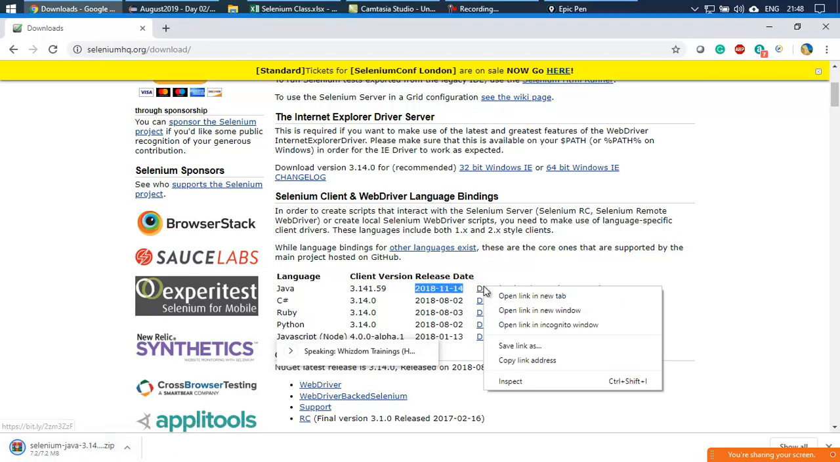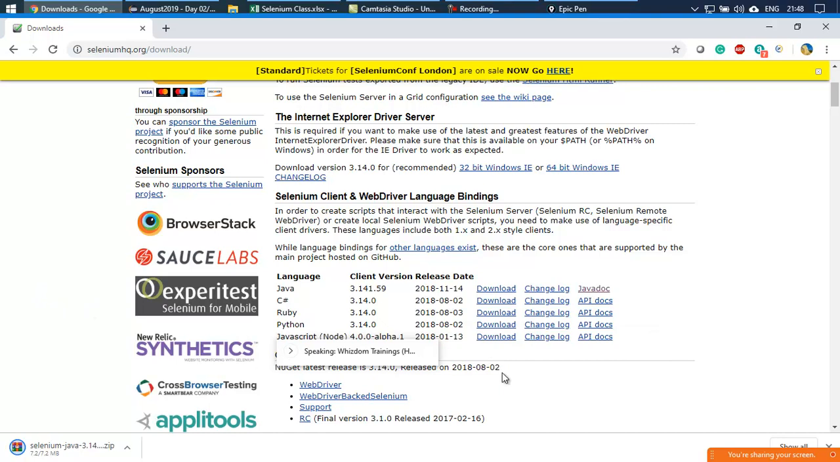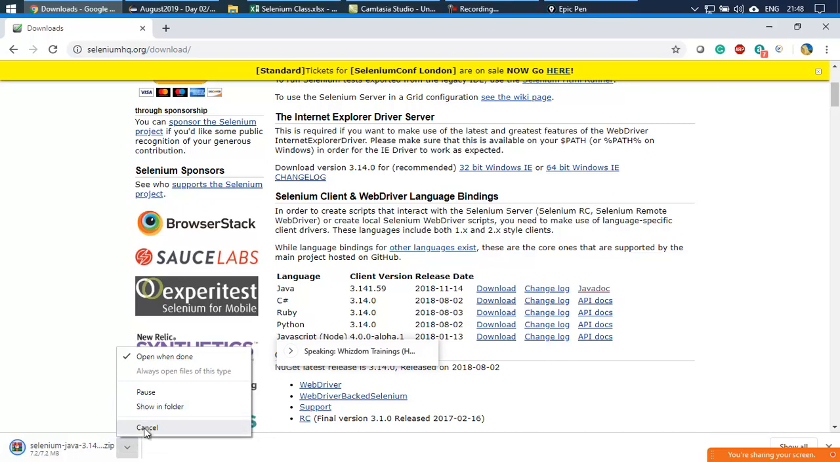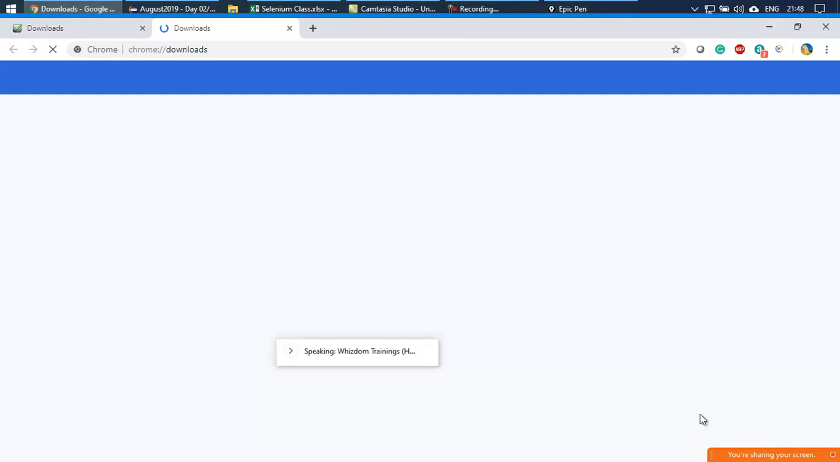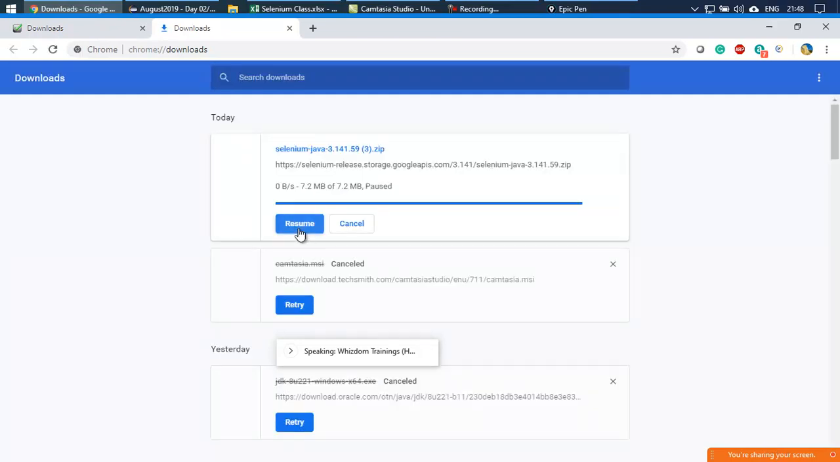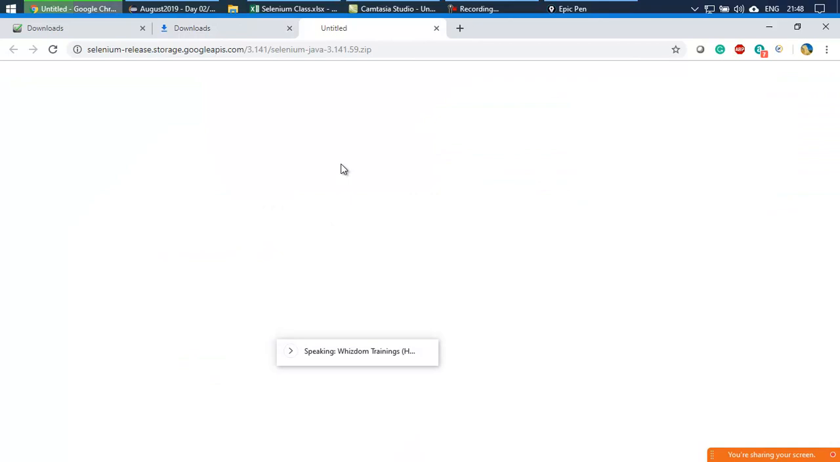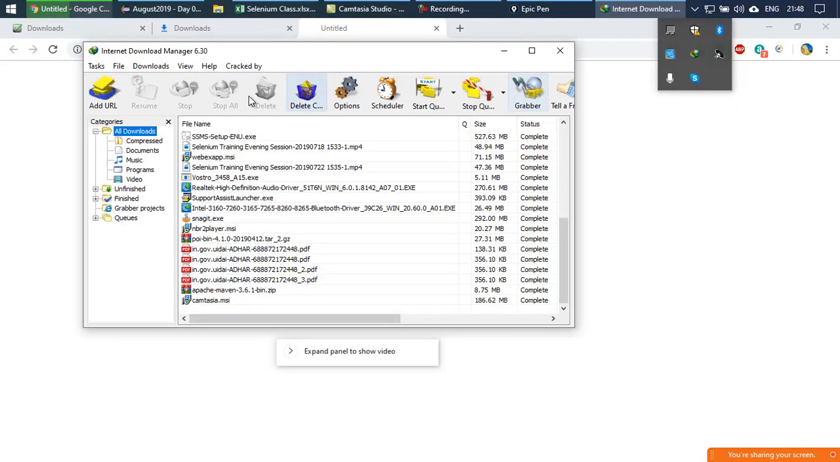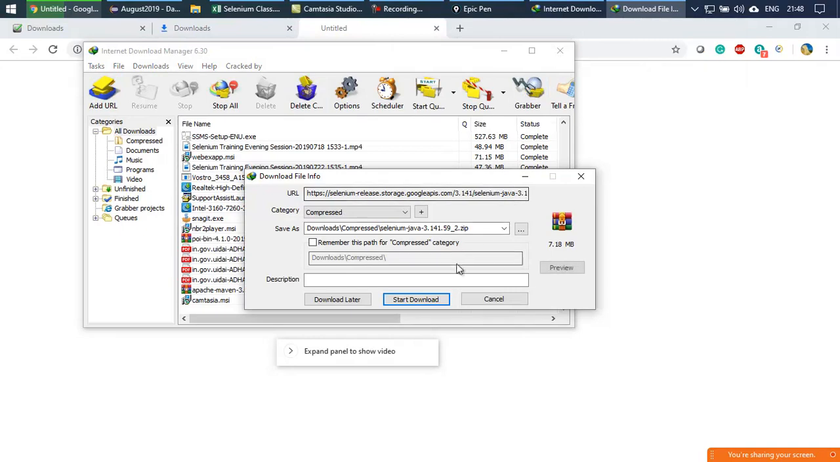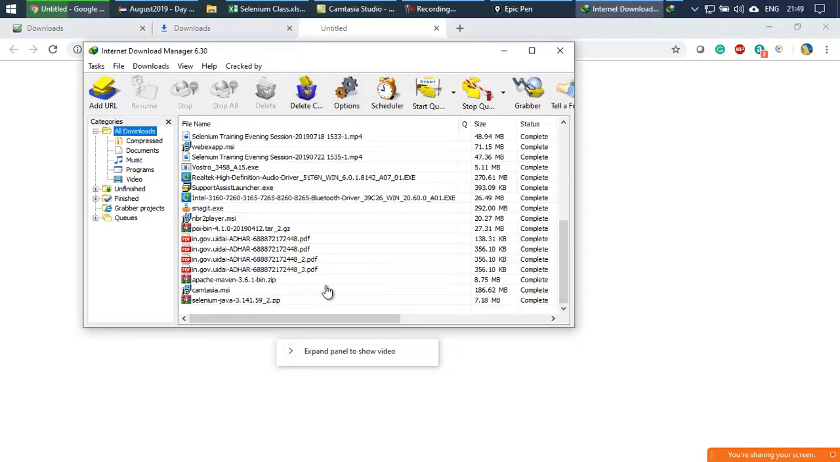Once it is downloaded, you need to extract the contents inside. Let me see over here whether it has been downloaded or not. There is some issue, so let me download it once again. So this has been downloaded.